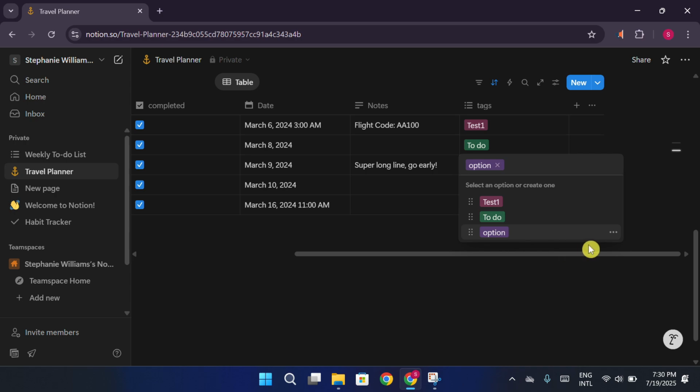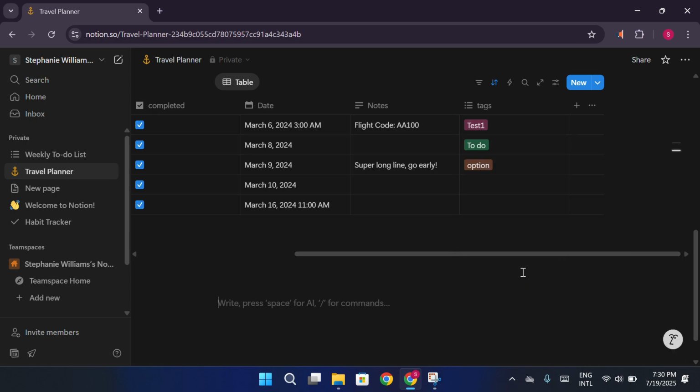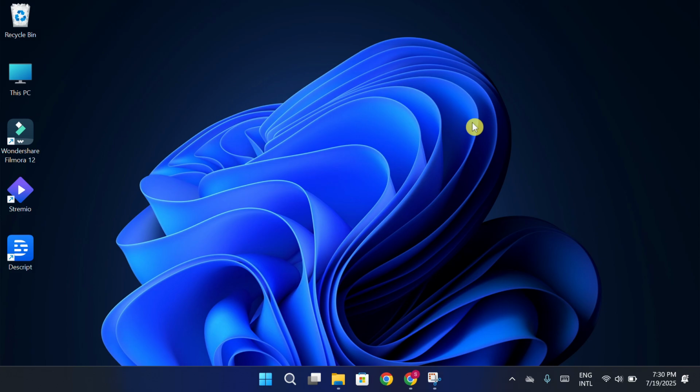You can reuse existing tags or create new ones anytime, and you can add as many tags as you need to a single item. Tags help you categorize everything and make your pages much easier to filter and search. So yeah, that's how to add tags in Notion.